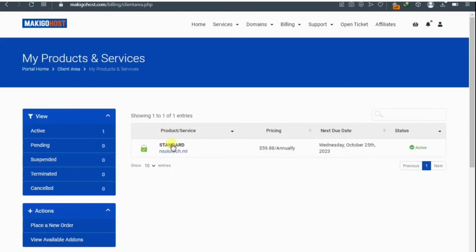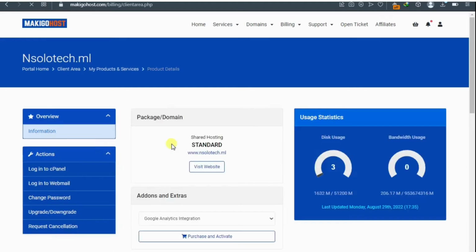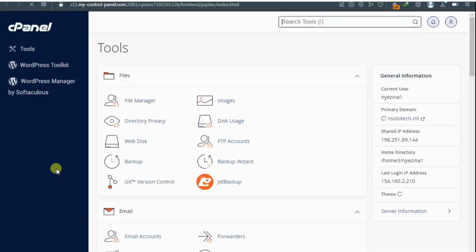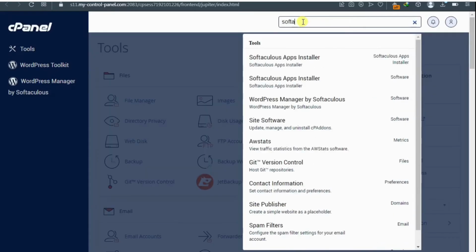Now click on your package. After that, to your left, you can see log into cPanel. Click on it. Now this is your cPanel. On top here you can see search tools, type software clause, and the first link, click on it.